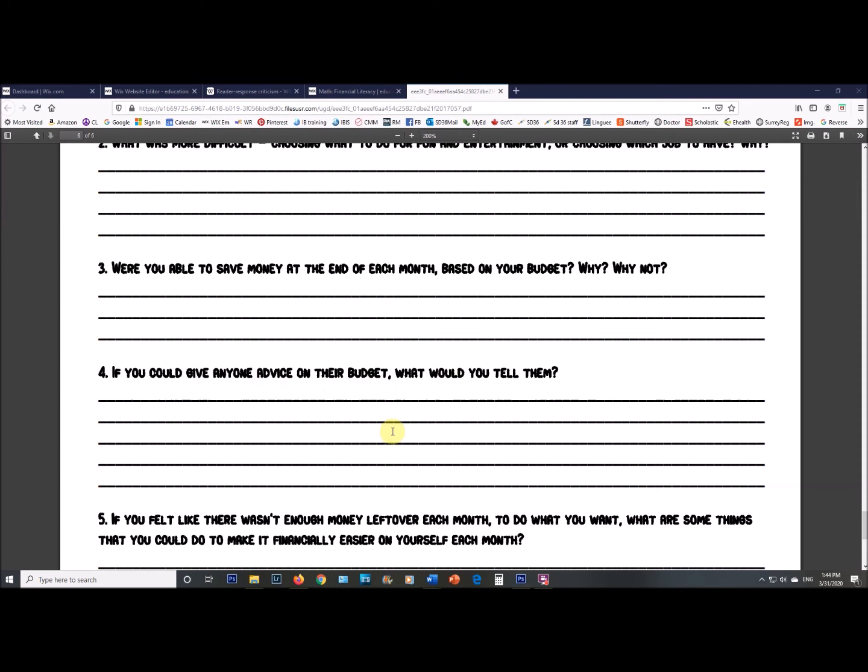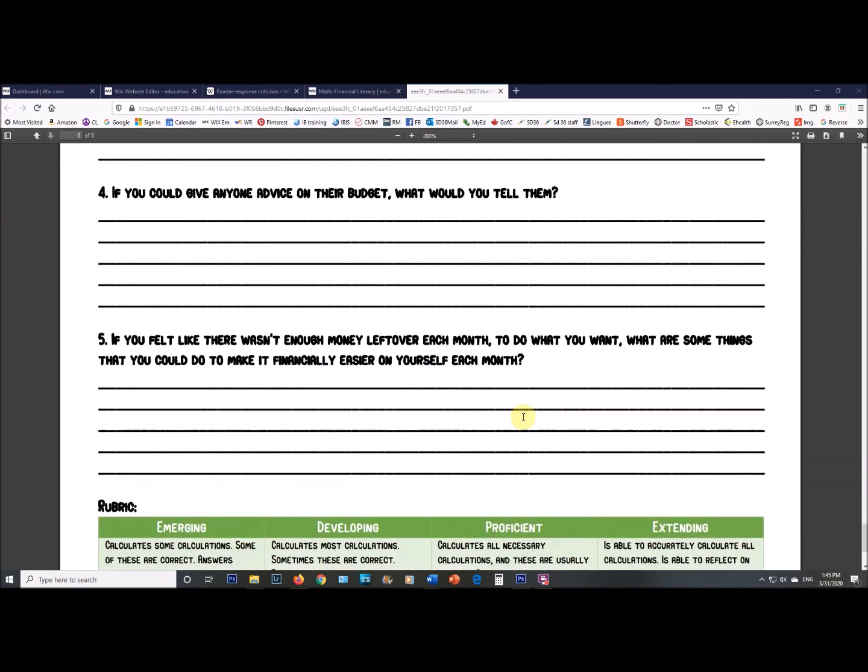So again, you're going to do this after you've done your whole budget. It's almost like you're going to be talking like a retired person and you're like, well, in my day, like... think back on, what did you find easy? What did you find hard in your budget?